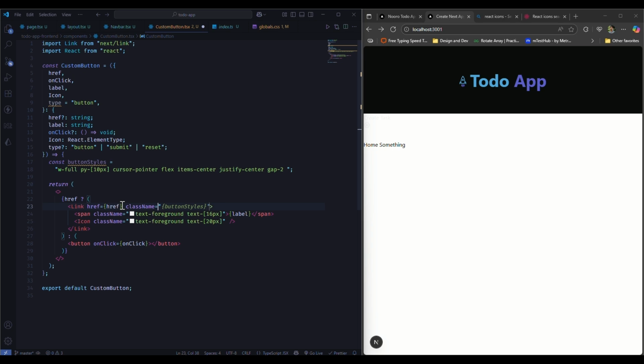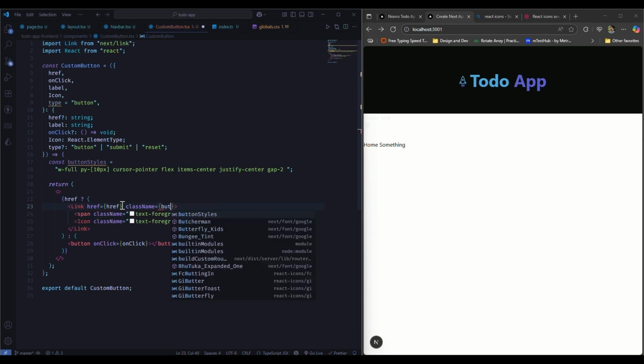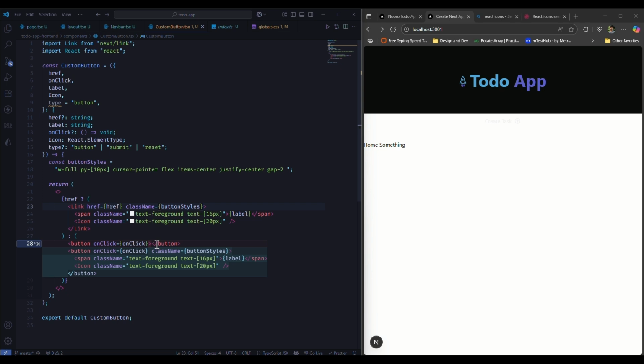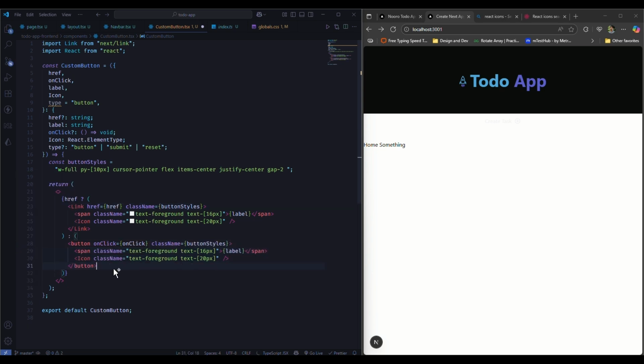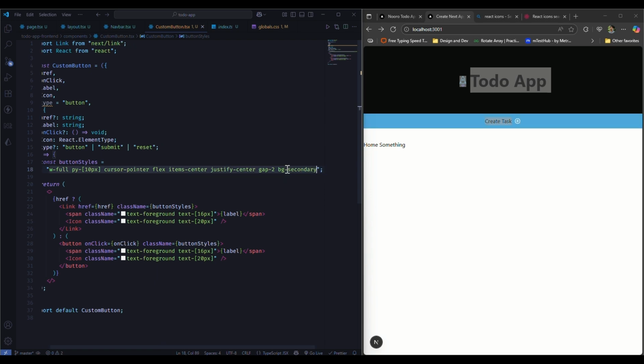Let me save and pass this style to our link. Here is buttonStyles, and the same we will provide to our button. Let me refresh it again. We cannot see anything here, but our text is here. We haven't provided any color, so let me provide a color. The color is bg of secondary. Now you can see our button background color appears.